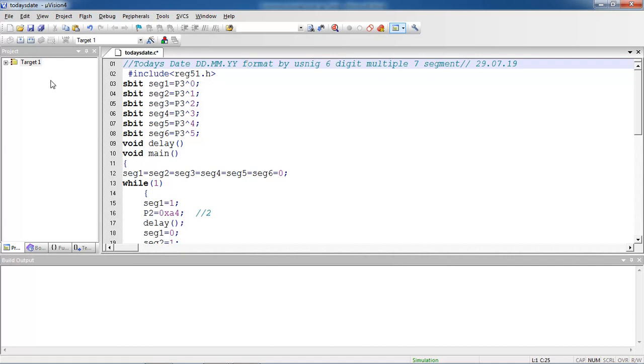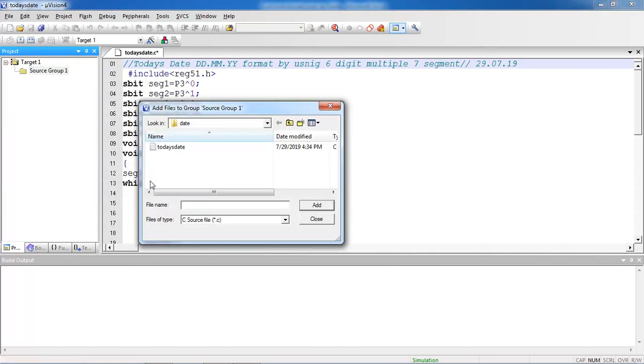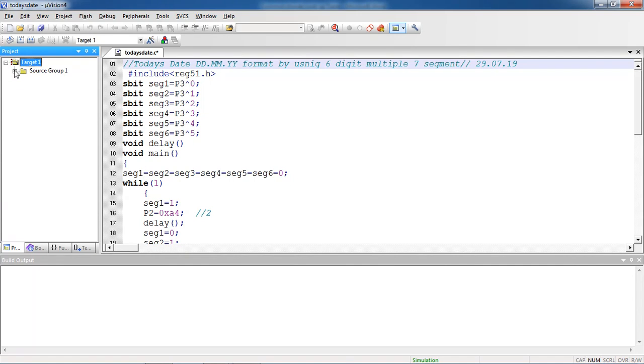To compile this program, you have to follow these steps. Choose target 1 from the project workspace window and click on this plus mark. You'll get source group 1. Select source group 1 and right click and choose the option add files to source group 1. My file name is today's date. Select it and add. Once the file is added, you'll get a plus mark here.